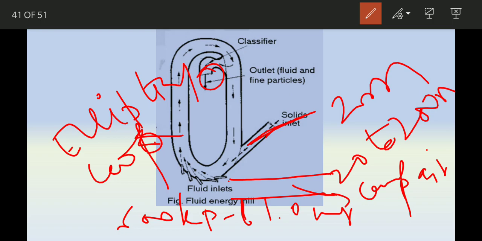Now let's talk about the working. Powder is introduced through the inlet of the venturi. The air entering through the grinding nozzle transports the powder in the elliptical or circular track of the mill. In the turbulent stream of air, the suspended particles collide with each other and break. Thus, impact and attrition forces operate in size reduction.